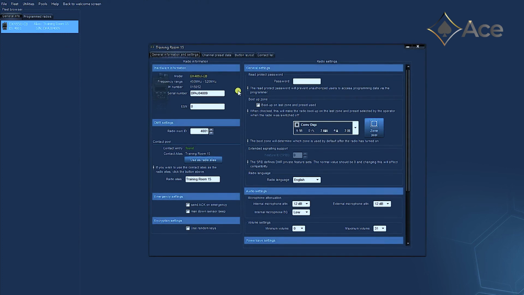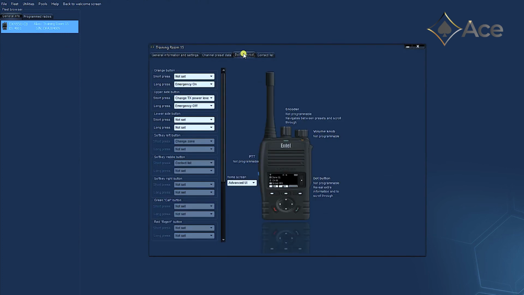Now, if you go and have a look back into this radio, and you go and have a look at your button layout, you will notice now that on your radio, this button is active. Why? I have got more than one zone in the radio. So when I now push that extreme left button, I go into my zone and I can select the zone that I want, and then I must push the extreme right hand button to select that zone. Now you are into the zone that you have just programmed into this radio.